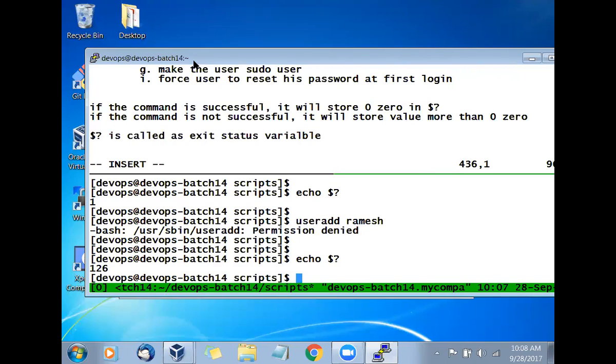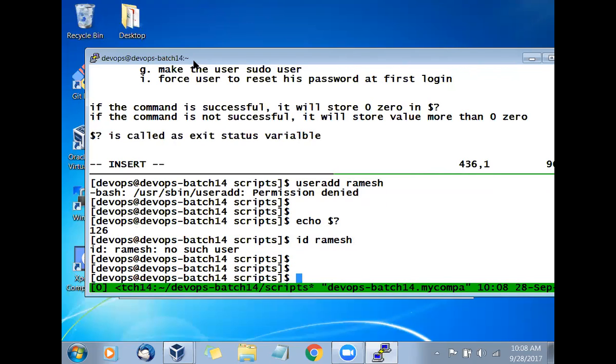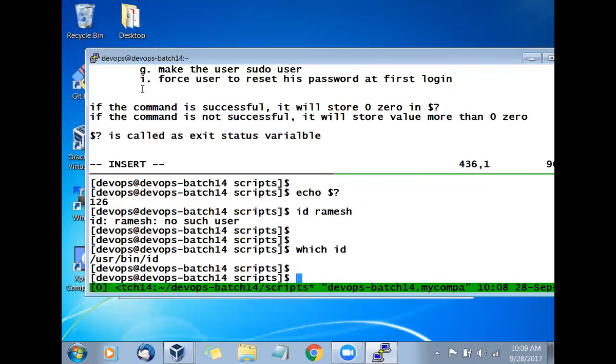Is this clear? Yes or no? True or false? If 0, success. If not 0, not success. Simple. Now we have broken that logic into yes or no, true or false. Now we will use this method in our shell script. So I say id and the user Ramesh, right? So what is the command? Where is my command id? So I'll use /usr/bin/id.